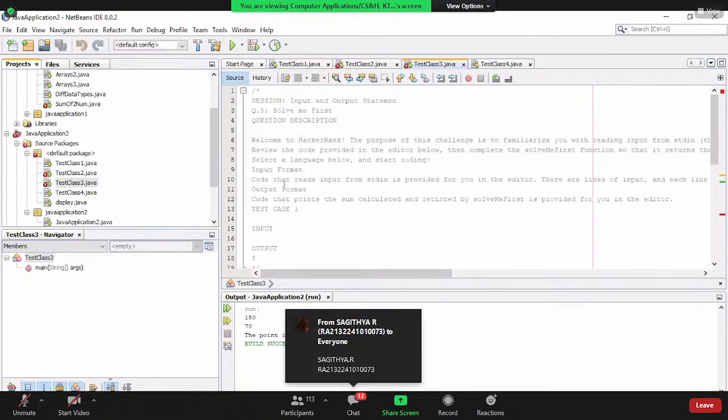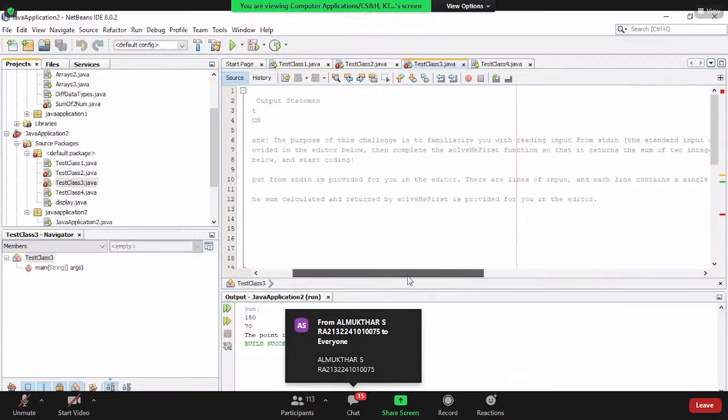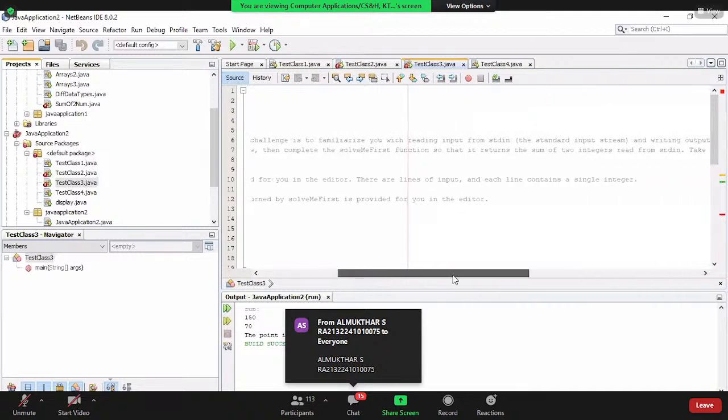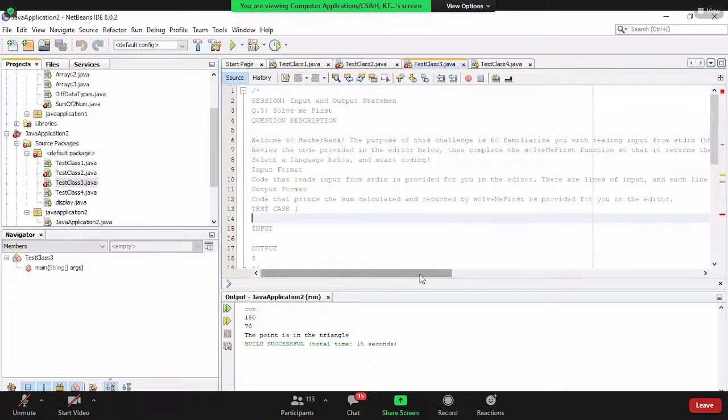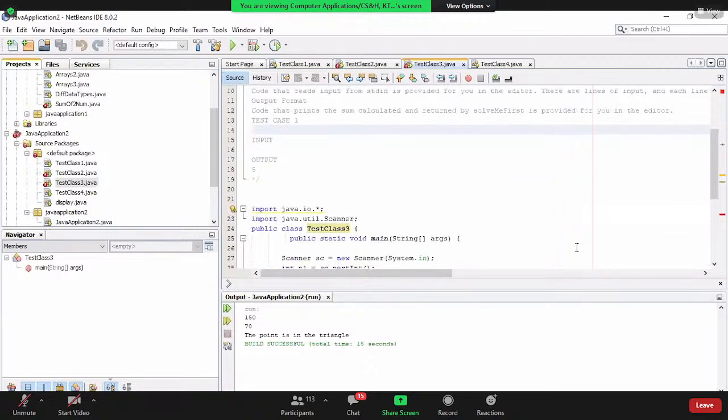So the input is read from standard input. By using Scanner you are going to get the input. There are lines of input and each line contains a single integer, so we are going to get an integer as input. Instead of giving it directly, they have given it in a lengthy sentence. And the output is going to print the sum calculated and return the value provided for the editor. That's it.